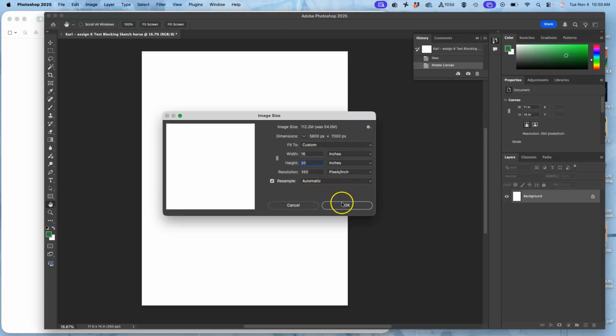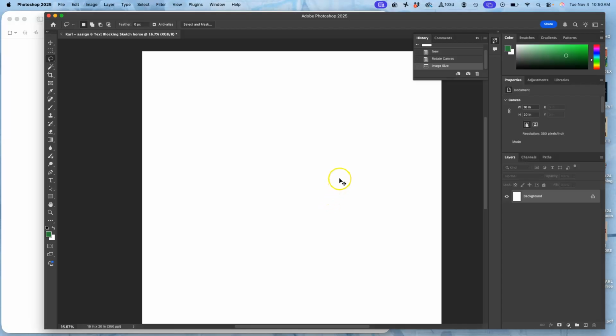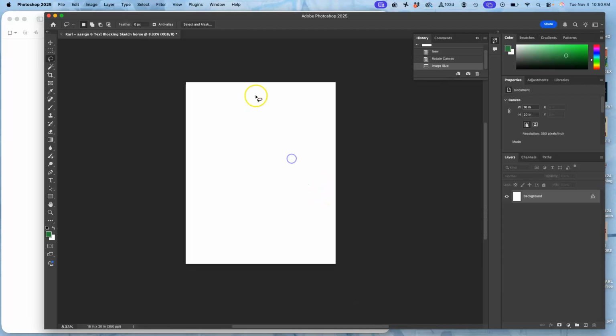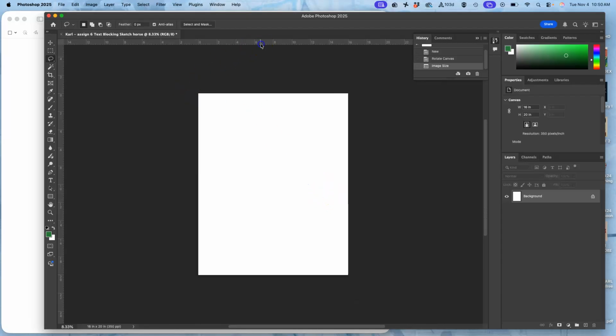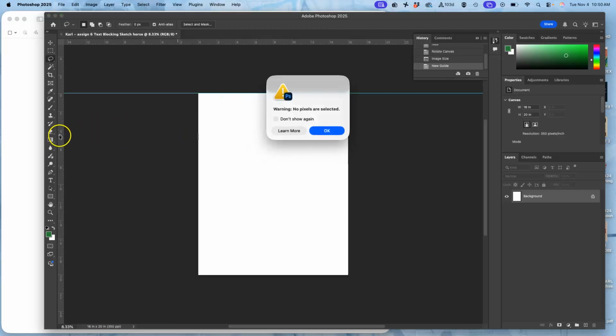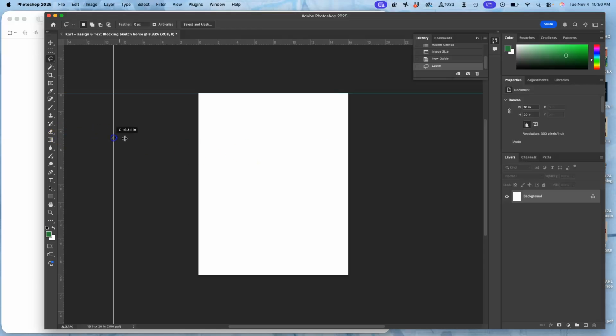And I'm going to do it by 350, even though that's way too much resolution just for a sketch. But this is what my final poster's proportions are going to be. I'm going to turn on my rulers. I'm going to drag down guides to stick around it. And then very early on in my text blocking, I might decide on the size of the border.